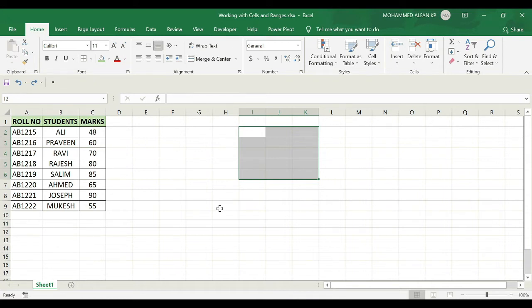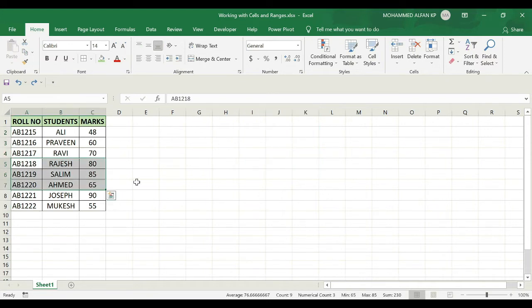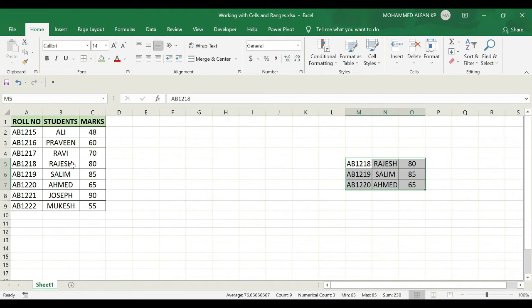A basic difference between copying and moving your data is that when you copy the data, it still remains in the source cell. For example, I'm just trying to copy the data and paste it here. See, in the source cell, the same data has remained here, right?